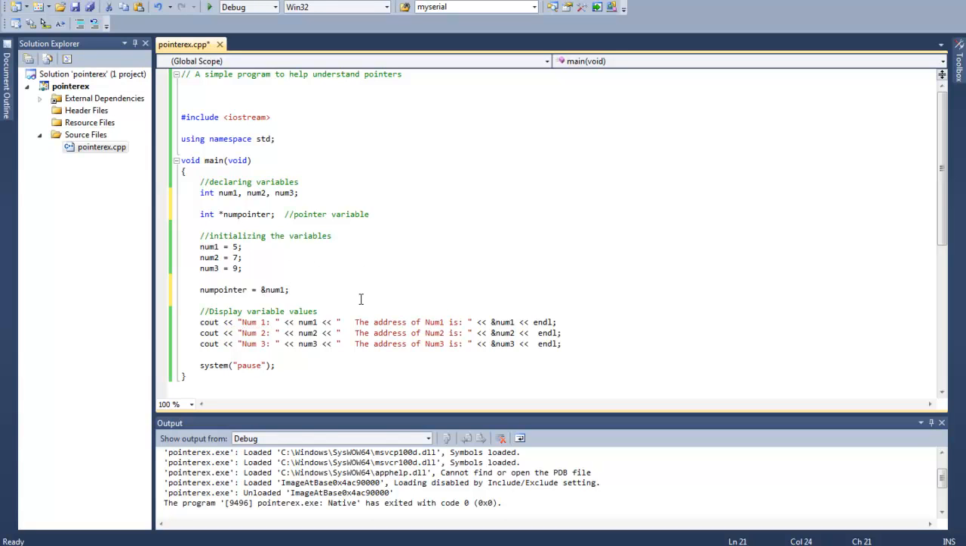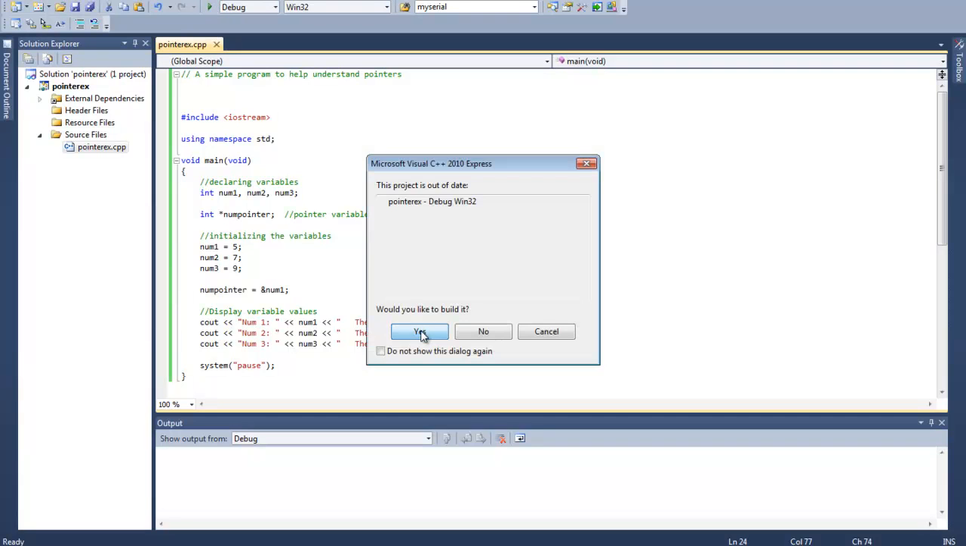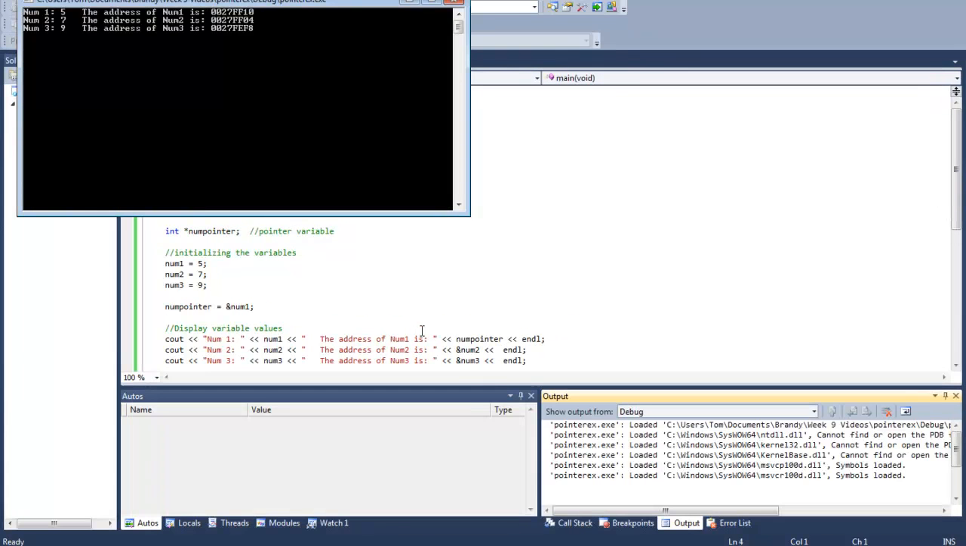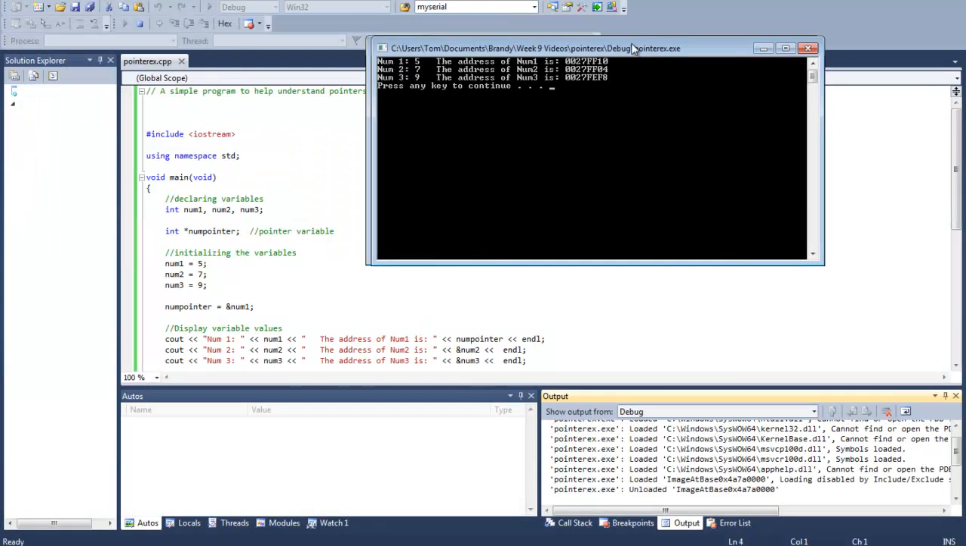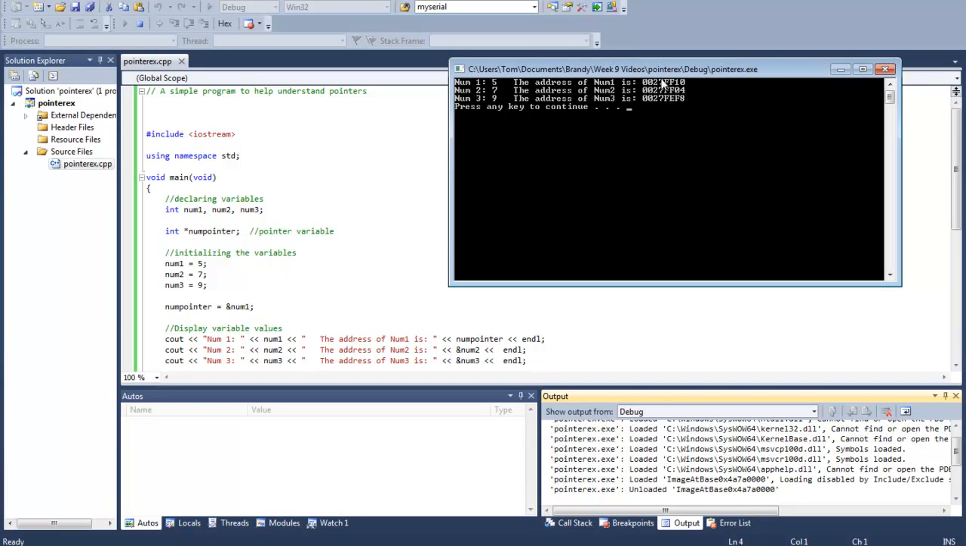Okay, so now the address of num1 is stored in num pointer, and instead of couting the address of num1 here, I could cout num pointer. So I'm going to run that and show you what that looks like. Okay, so I still have the address of num1, but now I'm using the pointer to print it out.